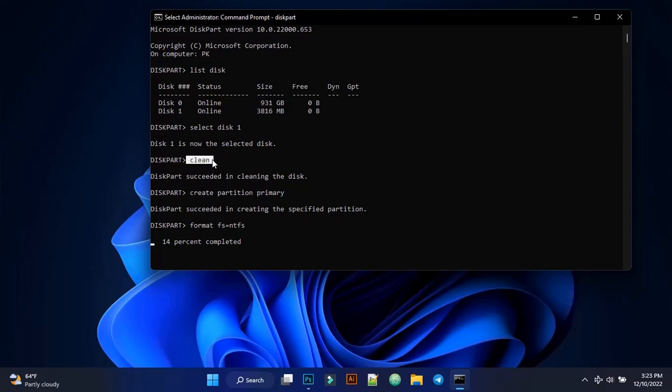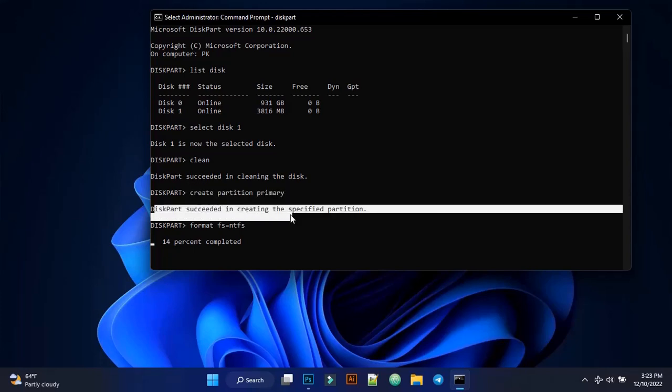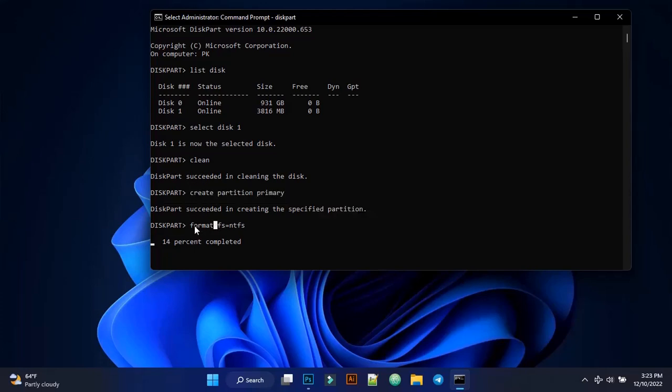Then after you clean, you need to type create partition primary. After you create the partition primary, you should get this result that Diskpart succeeded in creating the specified partition. After this command is done, now we need to format the hard disk. So you just need to type format fs equals ntfs, and you'll see your PC doing something like this, running from 0% to 100% complete.